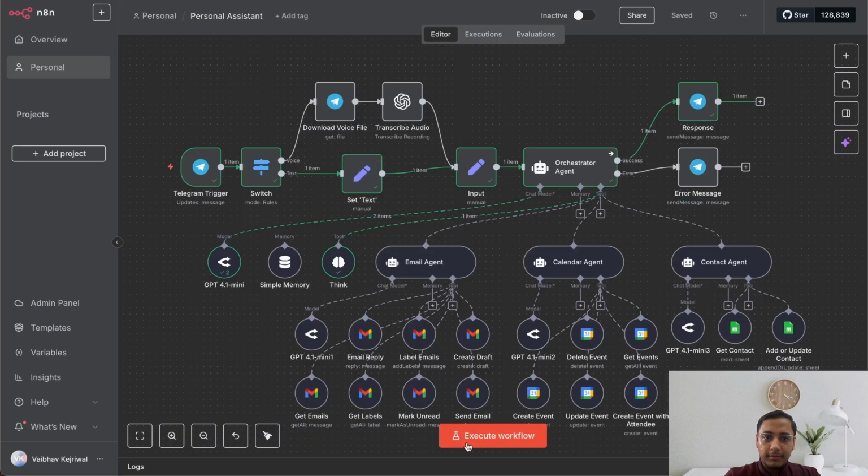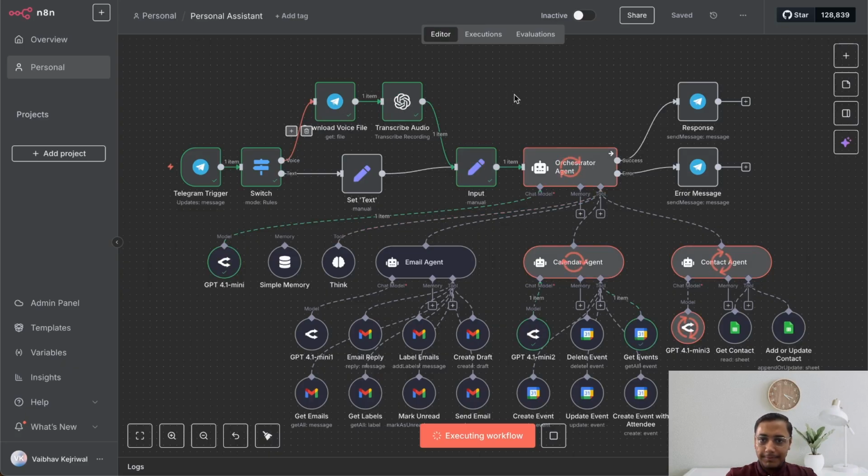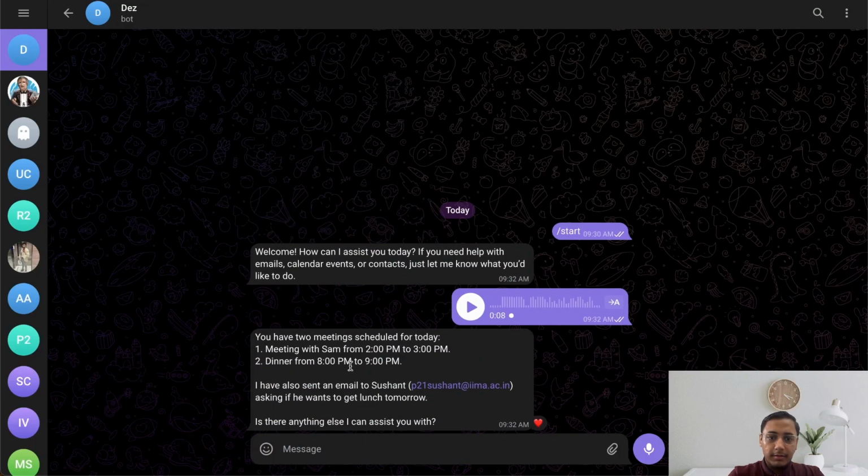I'll come here and execute workflow. It will start again. And this time it is taking the upper route because I sent a voice note. And it's done very quickly. Let's see what it has to say. We have two meetings scheduled for today. Meeting with Sam from 2 to 3 and dinner from 8 to 9. I also sent an email to Sushant asking if he wants to get lunch. Is there anything else I can assist you with?